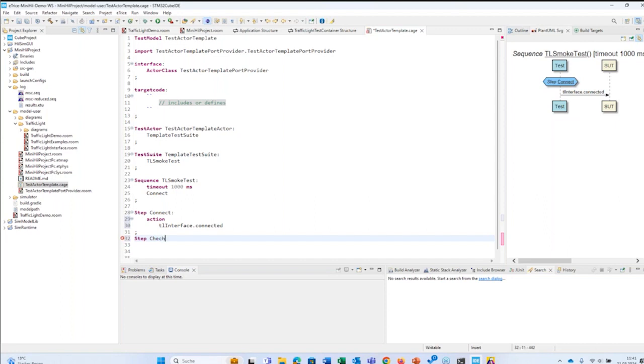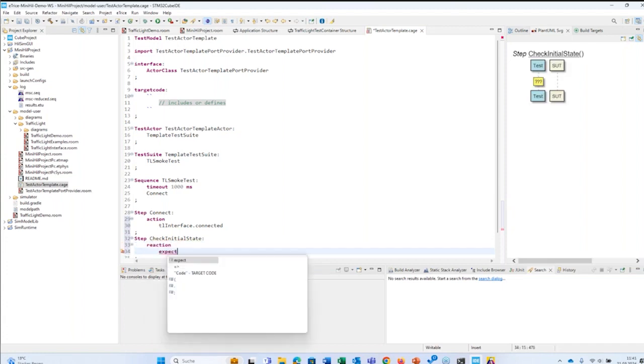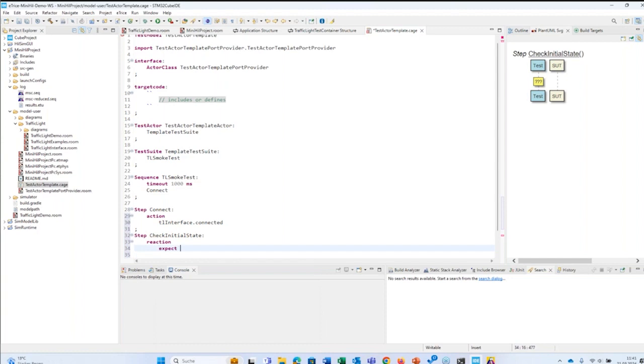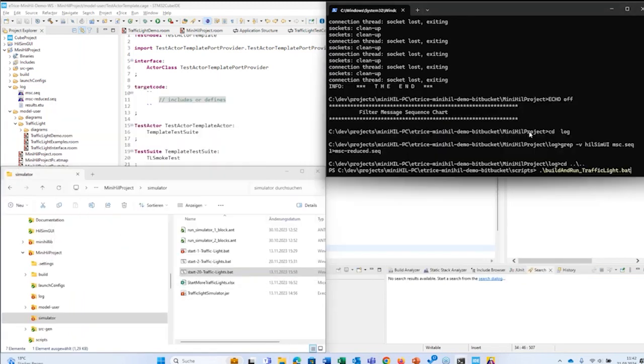check initial state. So I check the initial state. I expect, for example, as a reaction from the traffic light interface, a set car green true. I want to make this false. False. So now that's my test case.